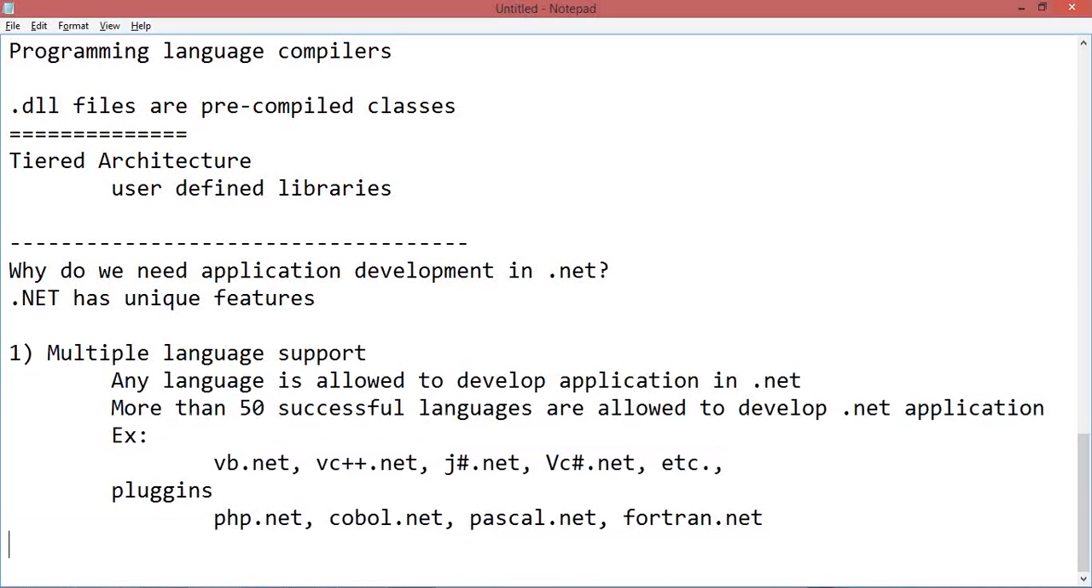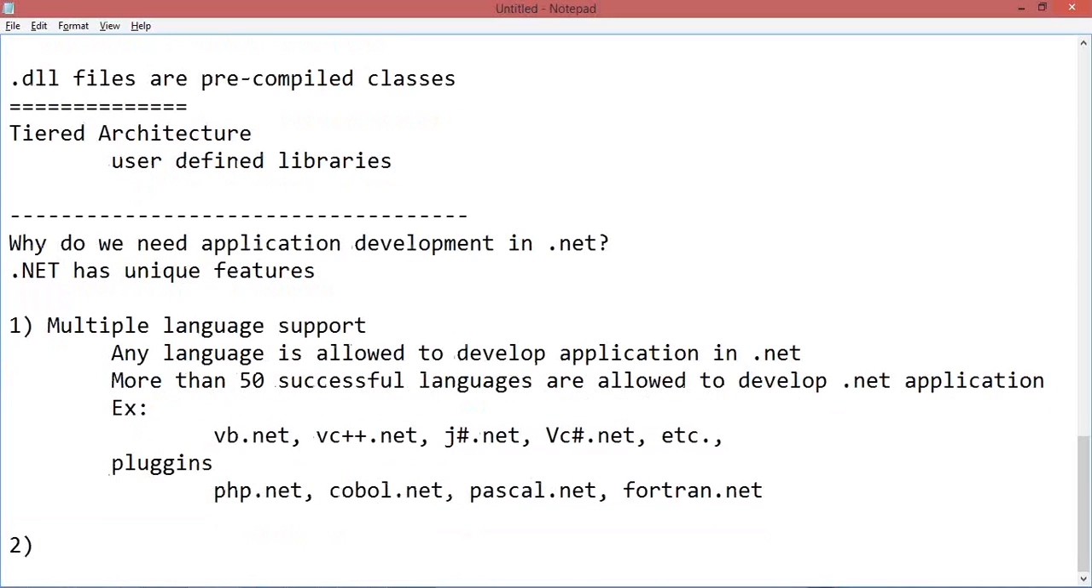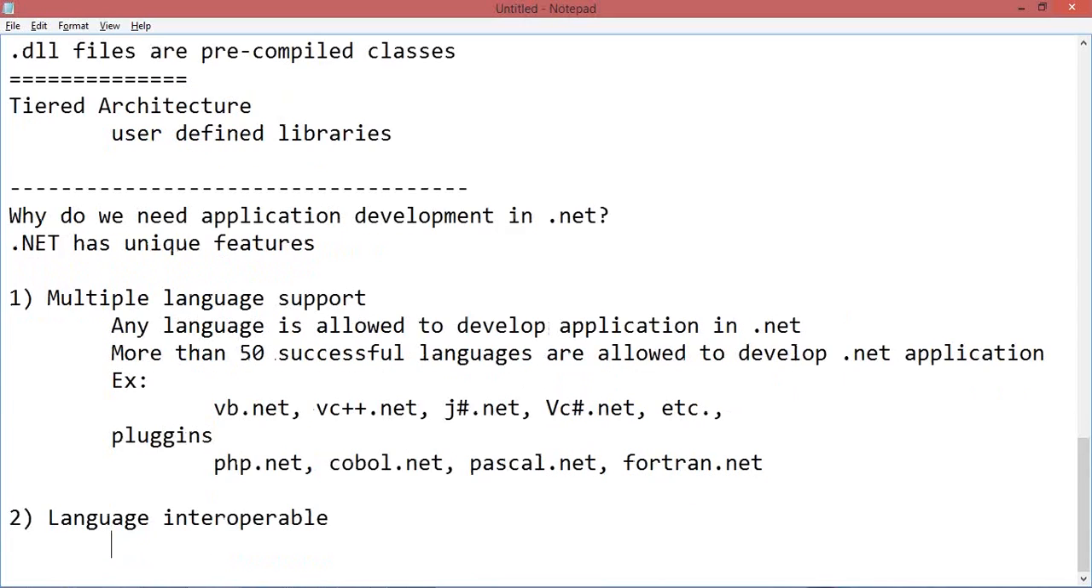Coming to the second one. Once the second one is done, then I'll give you the chance to ask questions. Let's come to the second one. Language interoperability. What do you mean by language interoperability?